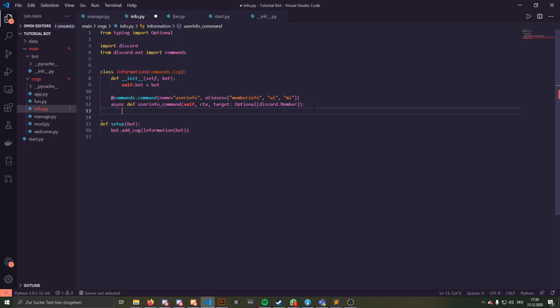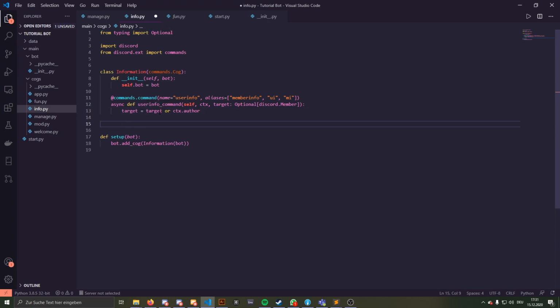And that's why we need to set a variable in here, and this is called target, and this refers to target or ctx.channel. Oh no, not ctx.channel, I'm sorry, but ctx.author. As you know, ctx.author is the one who wrote the command, so in this case ourselves, and the target will just refer to another Discord member. So target is either the target or it's just ourselves if it's not included, and this is the logic behind that.